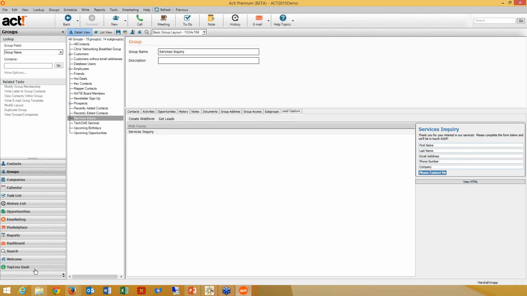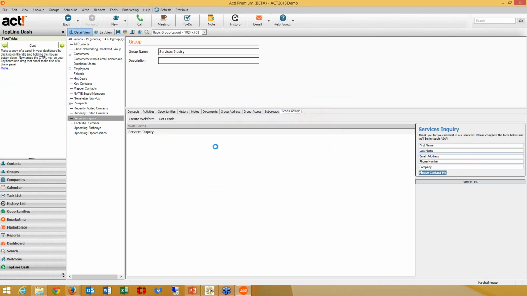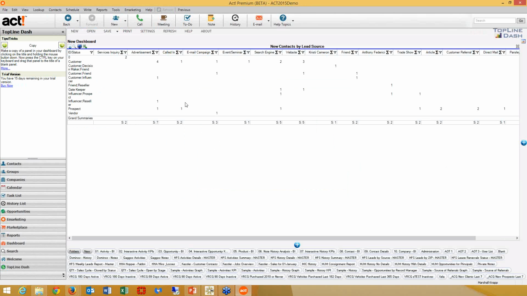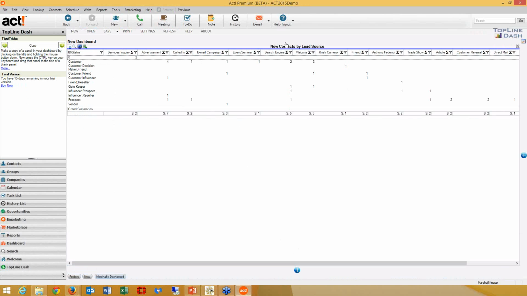One of those products is Topline Dash. Topline Dash is a reporting tool that we often recommend to extend the capabilities of ACT. Trial mode. So Topline Dash, let me actually pull something up here. Folders. ACT v17 demo. Okay, so I'm in my Marshall's dashboard here, and what I've basically created here is a KPI dashboard of new contacts by lead source.